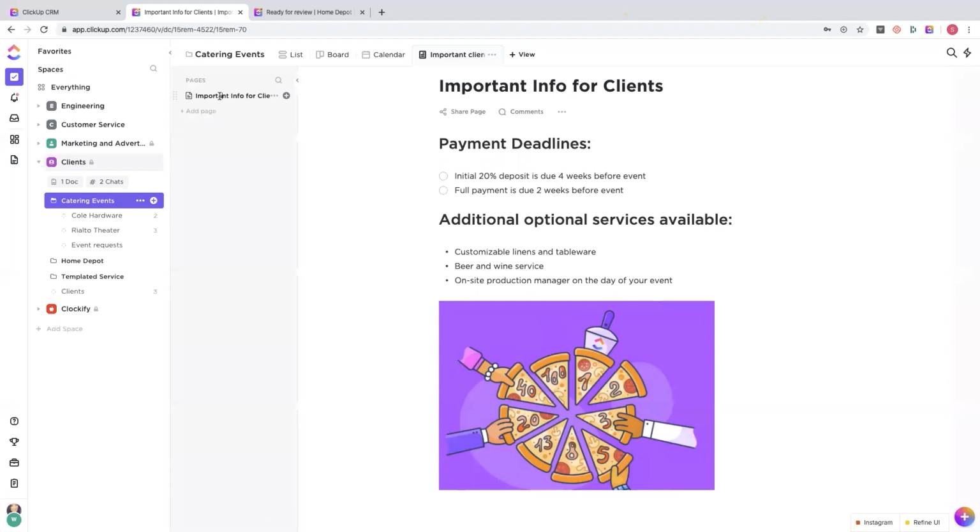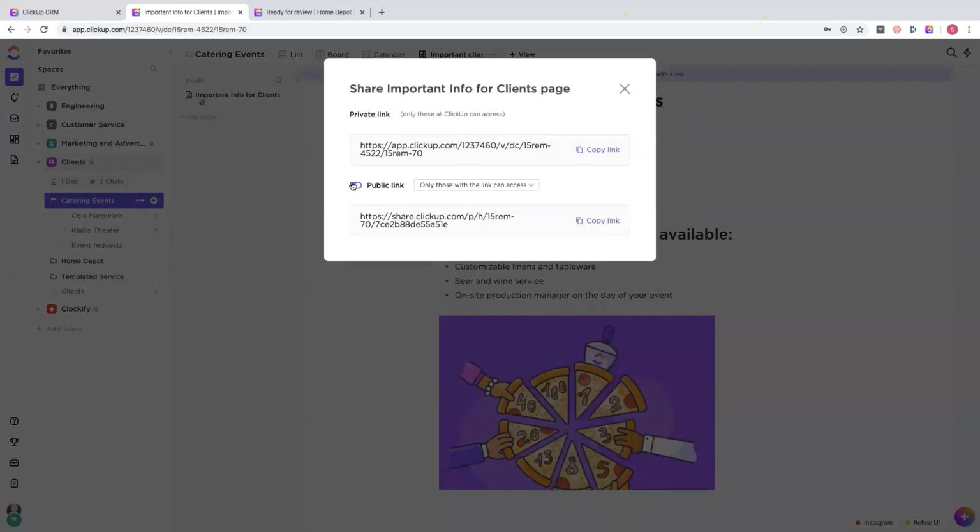So again, you can add lots of pages to an individual doc view, which can be shared individually, or you can share the entire doc view. And you can choose to share that only with those who have access to the link, or allow ClickUp to share this doc with Google.